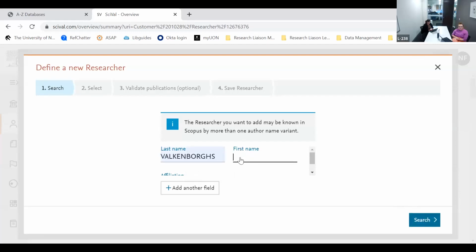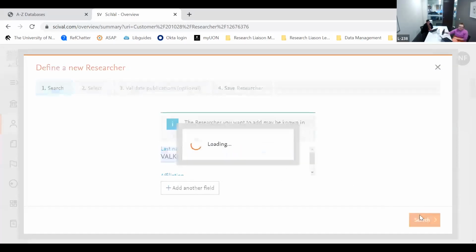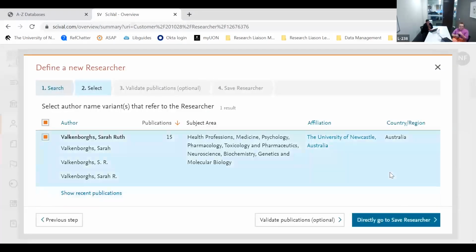Today we are using Sarah Valkenburg's profile, so we'd like to thank her for letting us do that this morning. I'm going to type her in and hit search, and what will happen is you will see here that this is what it's found for Sarah. We've got a list of publications, a subject area, and we're checking that we've got the right Sarah and that she's affiliated to the University of Newcastle.